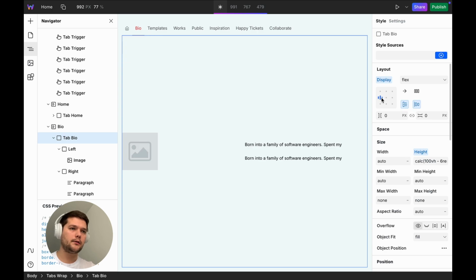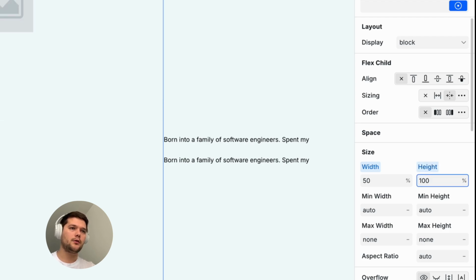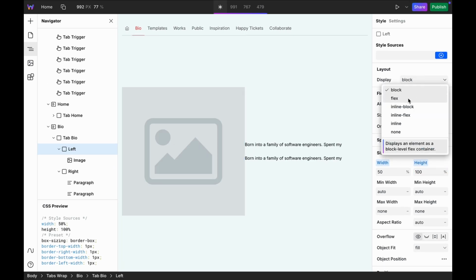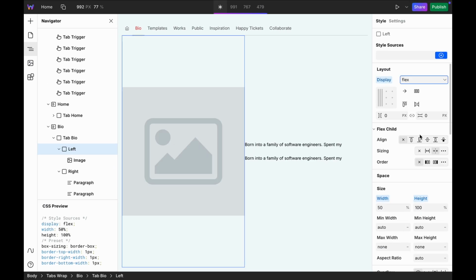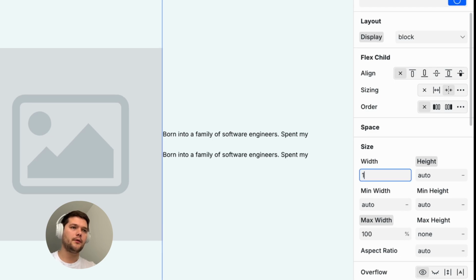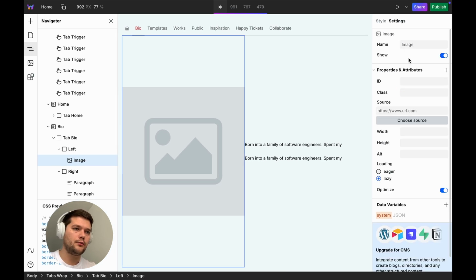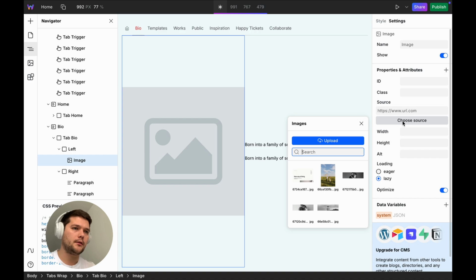Next, I'll style the image. I'll stretch its parent block to 100% high and apply flex blocks to center the image within it. Now I'll adjust the image itself to fill the entire screen by setting its height and width to 100%. I already have the image ready in my gallery, so I'll select it.